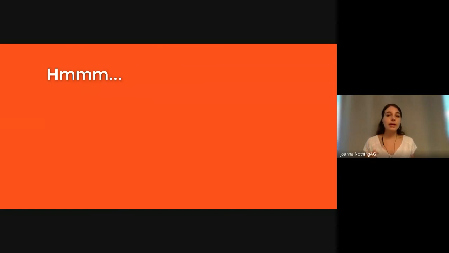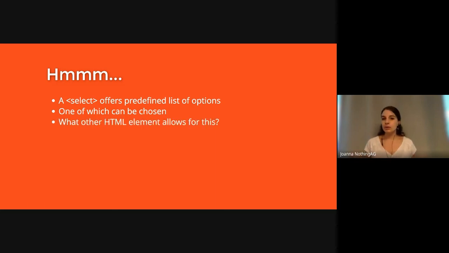If we think back about what is a select tag, it's basically offering a predefined list of options so that the user can select one out of it. Isn't there any other traditional HTML element that can allow us to select one thing among multiple? I let you reflect about it for a bit. And if anyone has an idea, please write it down in the chat.